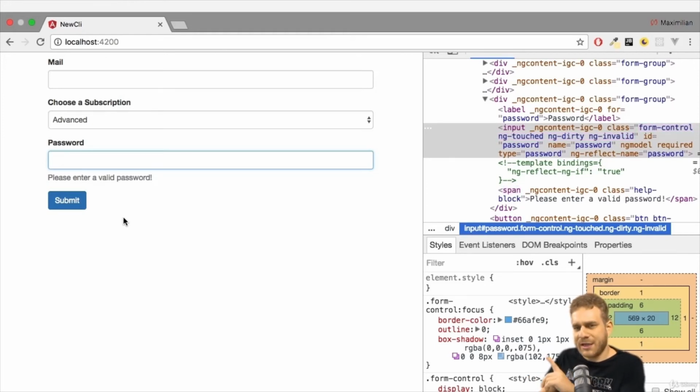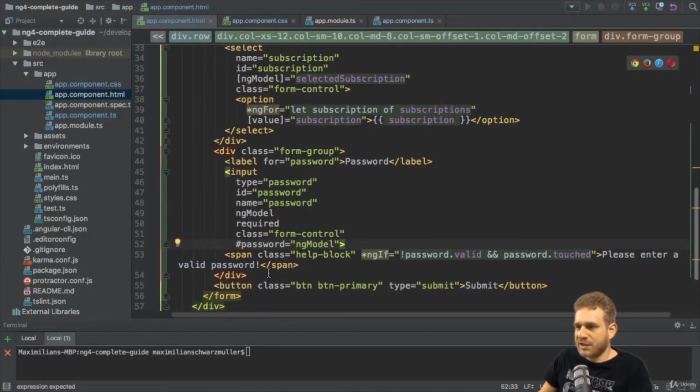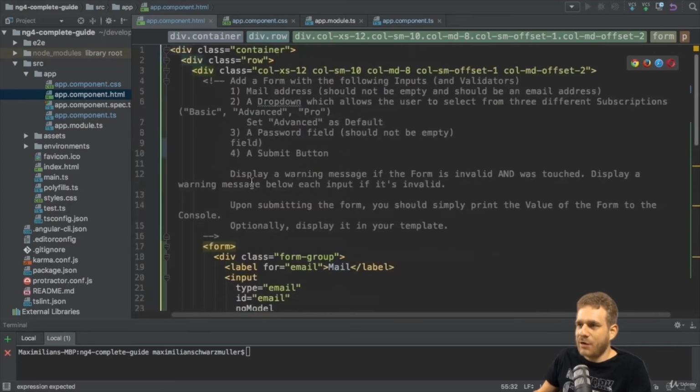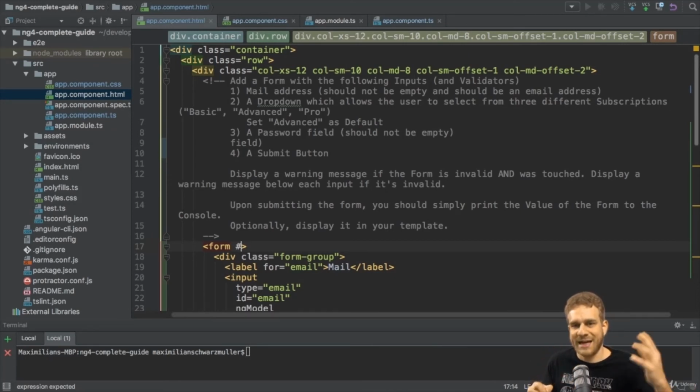So this is working. Let's now add a message for the whole form. For this, right above the button, maybe I'll add a paragraph where I will simply say the form is invalid. Any message you like, of course. And now I want to get access to the form. So I will place a local reference on this overall form element, because this is how we can learn that we can get access to the form Angular created for us.